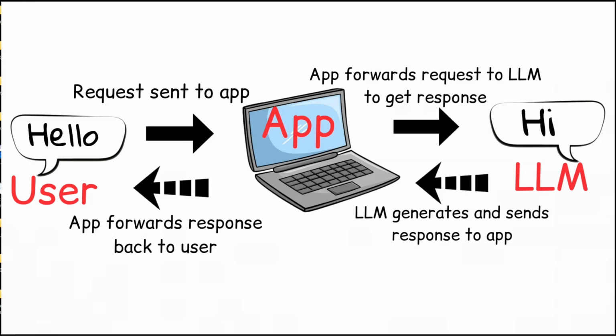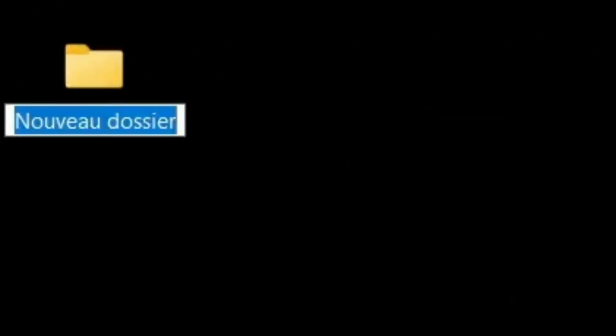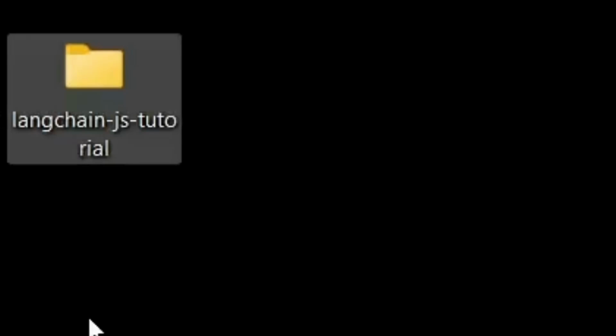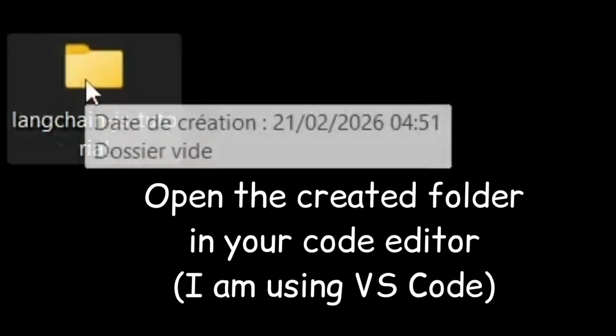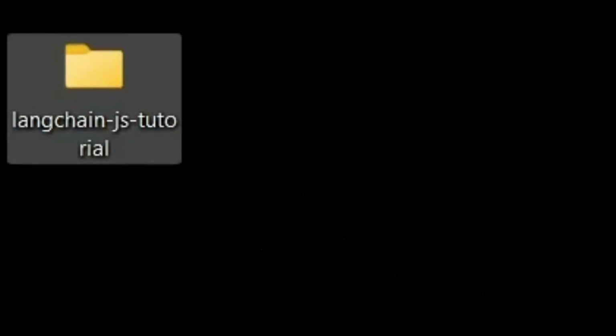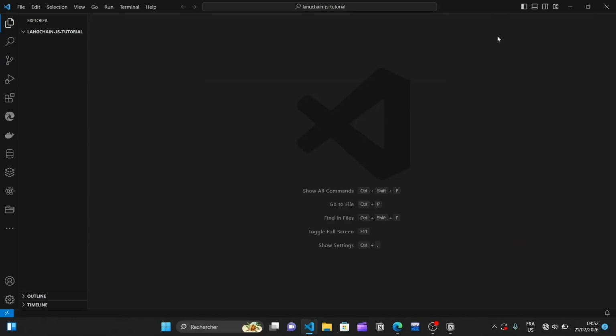using LangChain JS. In order to start, I will first create a new folder on my computer in my home directory, and I'm going to call this LangChain JS tutorial. Now that I've created my folder, I will simply drag and drop this to import to VS Code, which is the code editor I am using.